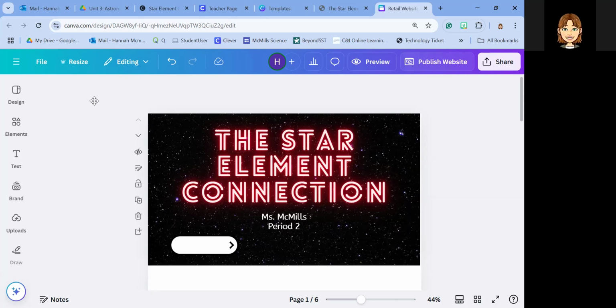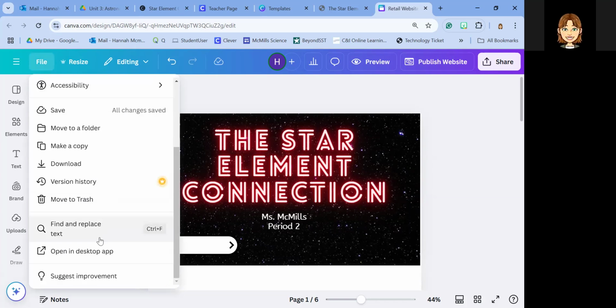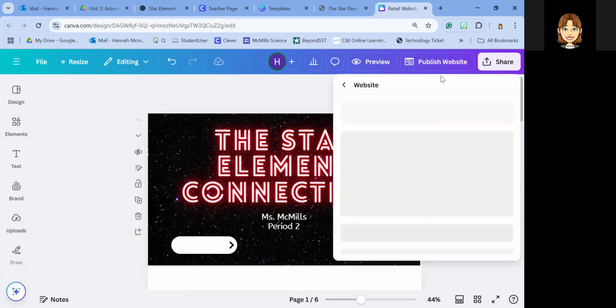Before we publish, though, we need to make sure that we have the file saved on our Canva. You'll press File, and then we're going to go up here and edit the name of it so we know what our project is. So now when I go here, it's going to say Star Element Connection, and I'll be able to find it later. I press Publish Website.